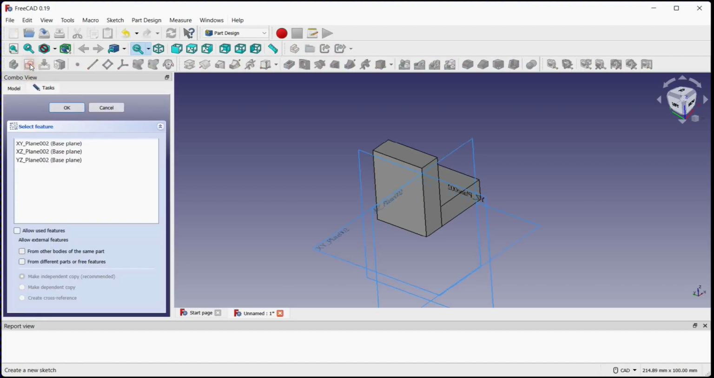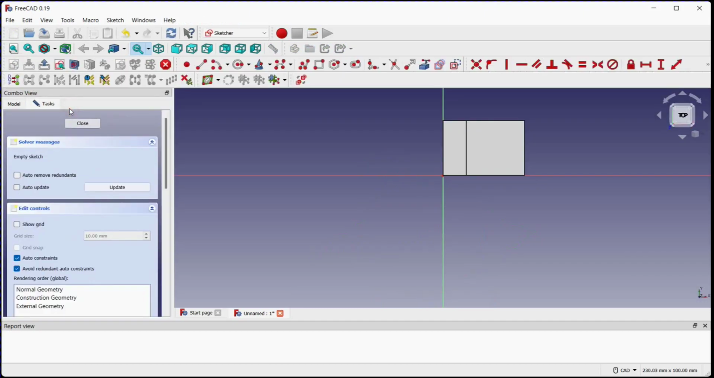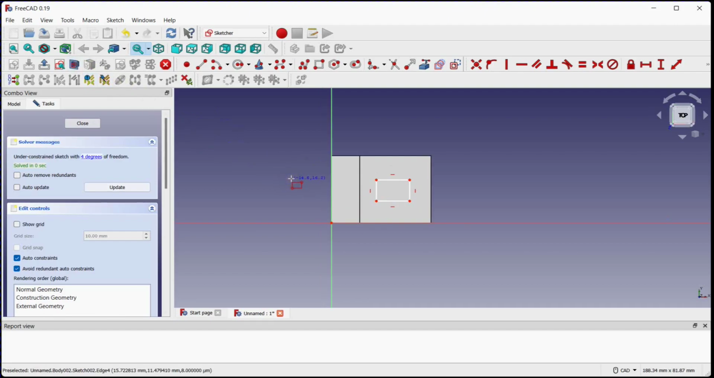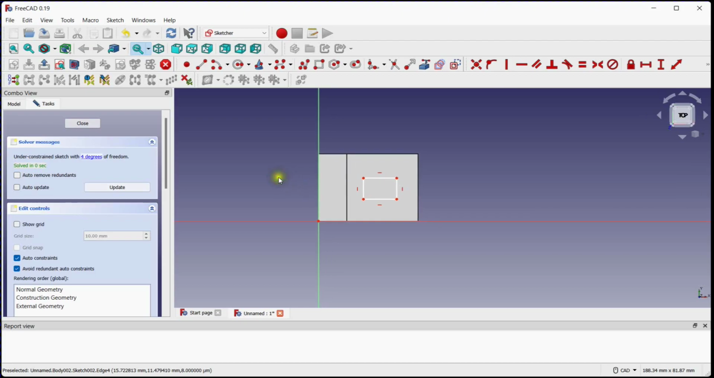Next step is to create a new sketch under Body 3. Select XY plane and click OK. Select rectangle tool and follow the steps. To make the sketch visible, select section view. Provide dimensions as per drawing.